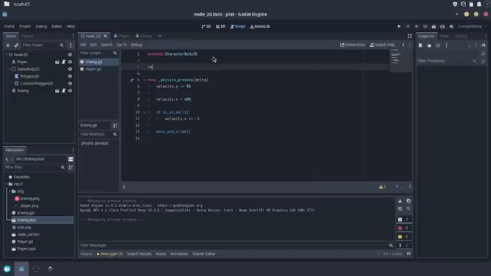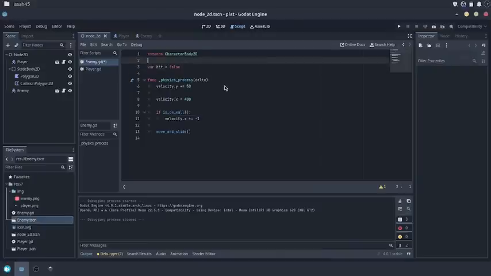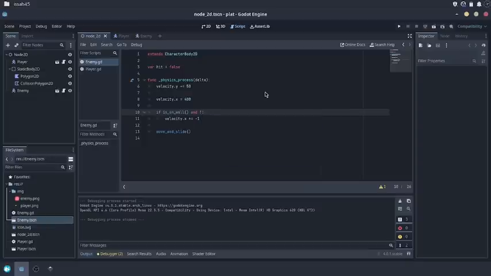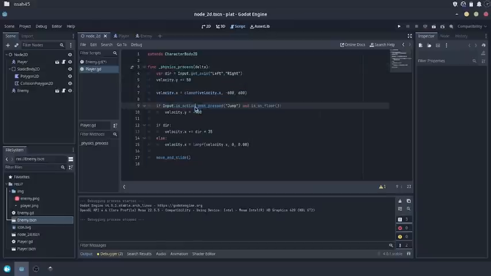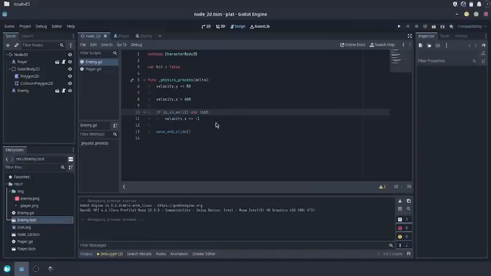So create a variable called hit, which is set to false. This indicates when the enemy hits the wall. So if the enemy hits the wall, then hit is false. So I'm going to write: if the enemy is on the wall and not hit. This exclamation mark means not. This means that if the enemy is hitting the wall and hit is equal to false, then velocity.x *= -1.